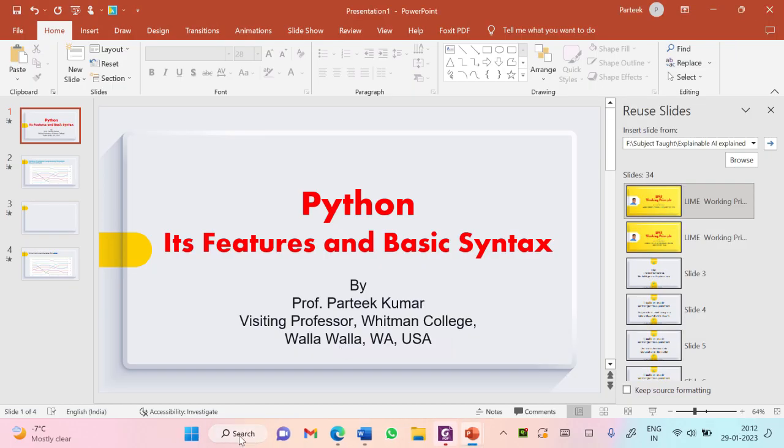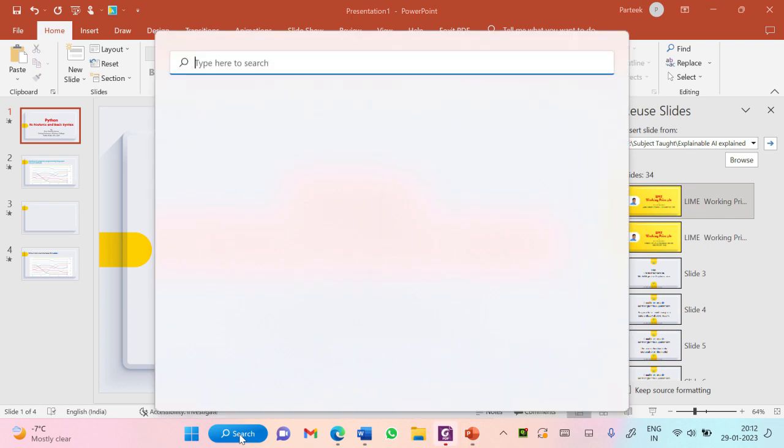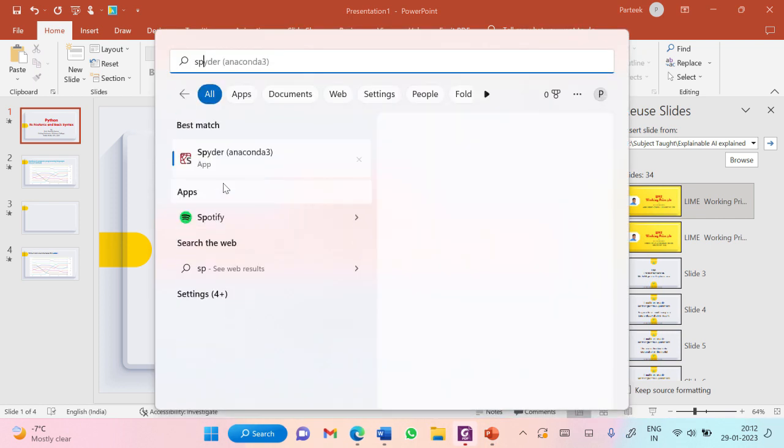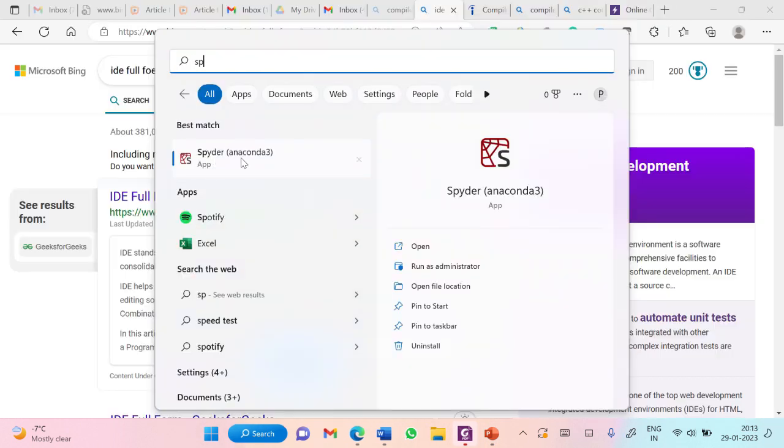In order to work on Python, we are going to use Spyder. I have already installed Spyder on my machine. Spyder is the integrated development environment for Python, and to execute Python programs, we can use this IDE. So let's click on Spyder to write our first Python program.